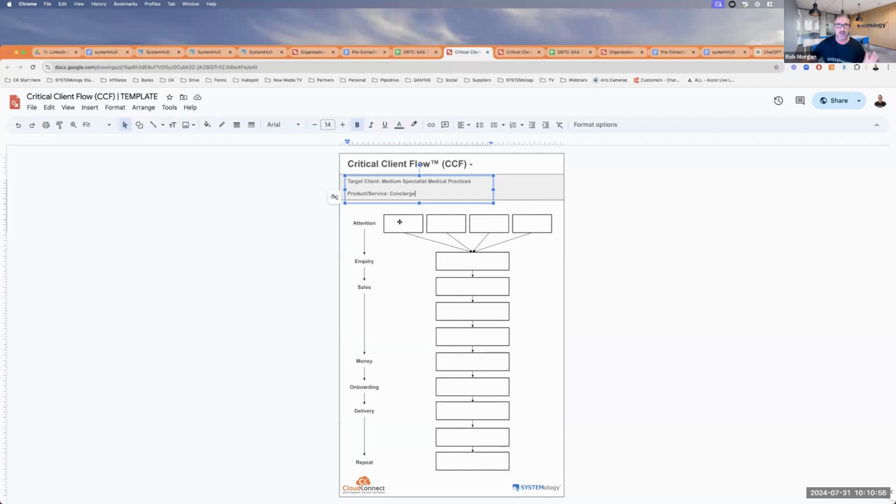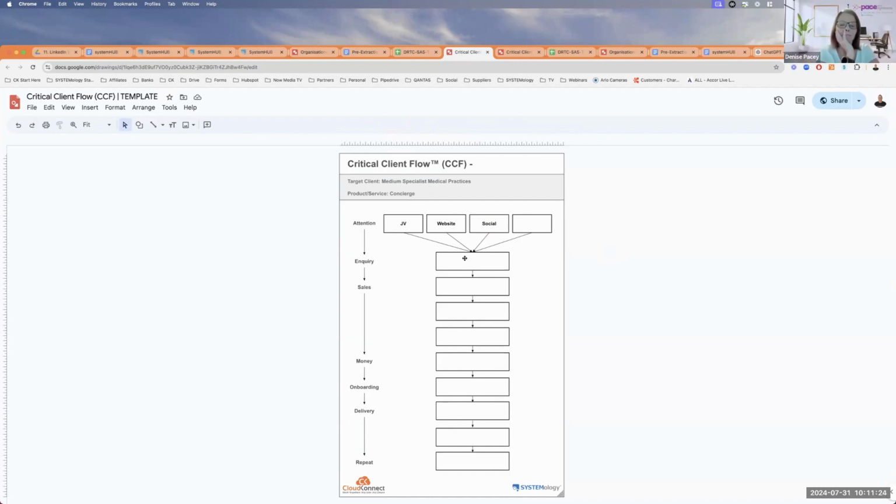So in your world of being a systemologist contractor, what would be your attention? How are you finding people? How are they finding you? Joint venture. Okay, we'll just put JV. Website. And social. Cool. Again, we're just staying top level, so we're not going to go into which social platforms. We're just saying it is social we're using. You don't have to fill in every box. It's just where your business is, because there's no right or wrong. It's just the way that you're doing it.